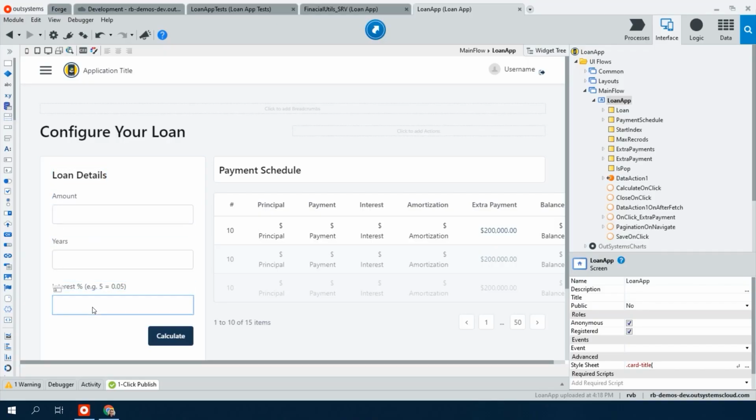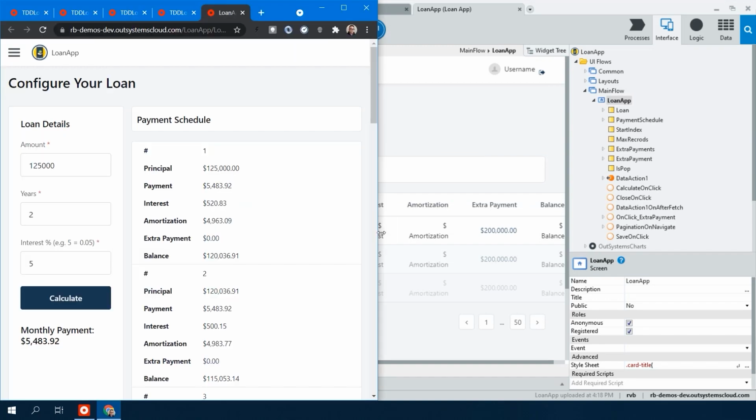But we haven't seen the demo app yet, so let's take a look at the demo application. The loan app is pretty straightforward. We have here the main screen. It has 2 sections. One that will execute or apply the simple loan calculation, and the payment schedule, which gives us a detail of every single payment number. Let's see this in action.